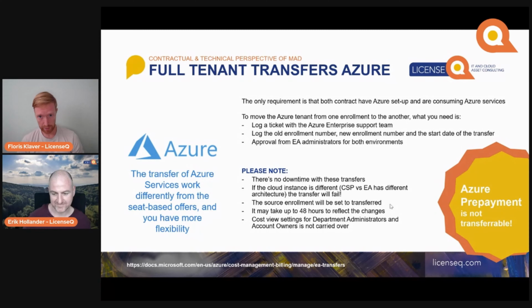Then, in order to move the Azure tenant from one enrollment to another, you need to log a ticket with the Azure Enterprise Support team, give them the old enrollment number, new enrollment number, and the start date of the transfer, and give them approval from EA administrators for both environments. After that, they can do the transfer for you.